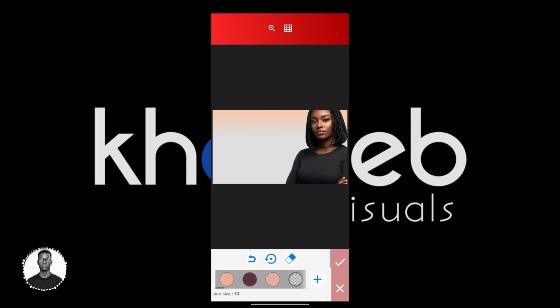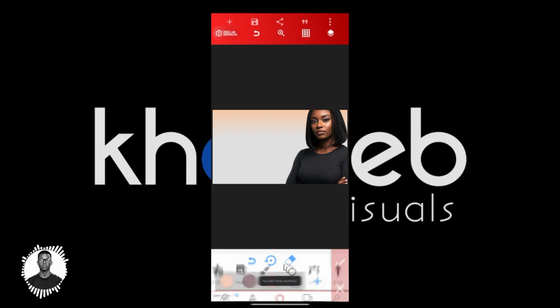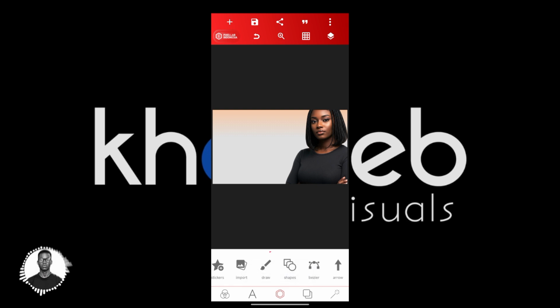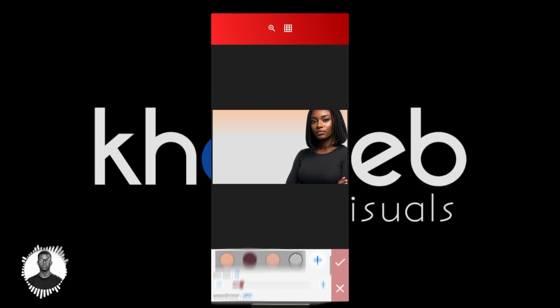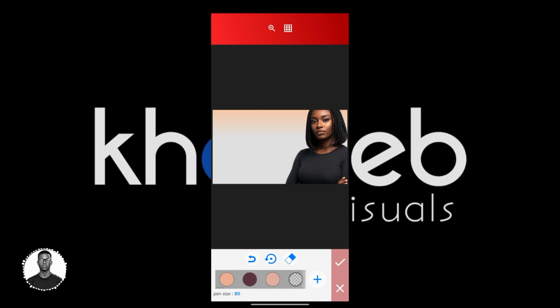Then I'll go ahead and go to my draw tool. Then I will increase my pen size. I'll increase my smoothness. I'll increase my blur radius. When I'm done with that, I'll make sure I check on the color I want to use. I'll be using this first one.